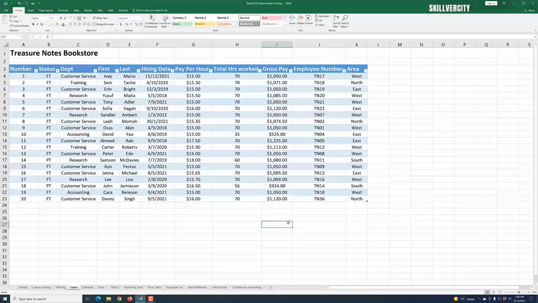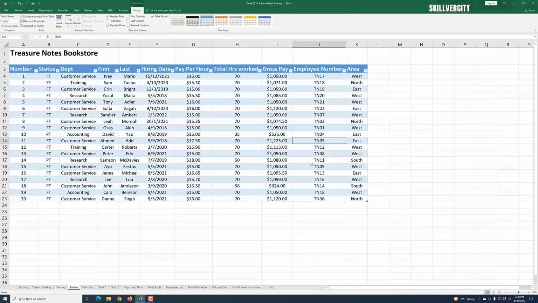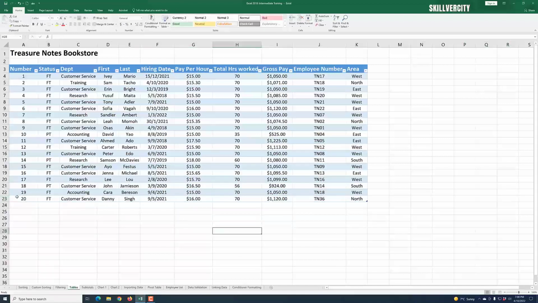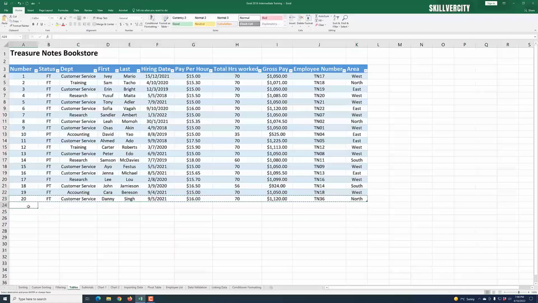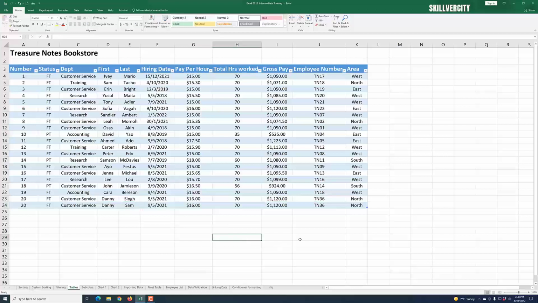Okay, what if we're looking for specifics? Let's add one more here. I'm just going to click on this row, select this row right here, copy and paste. And now I'm going to change the last name of Danny here to maybe Sam. Okay, so the only thing that is duplicated here now is the employee number.